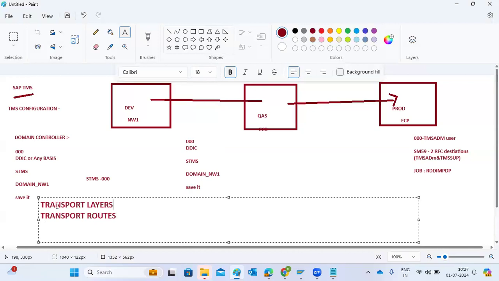Transport layers are of two types here. One is the SAP layer, and the second one is the ZSID layer. ZSID layer means the ZECD or ECP layer here. So what does it mean?